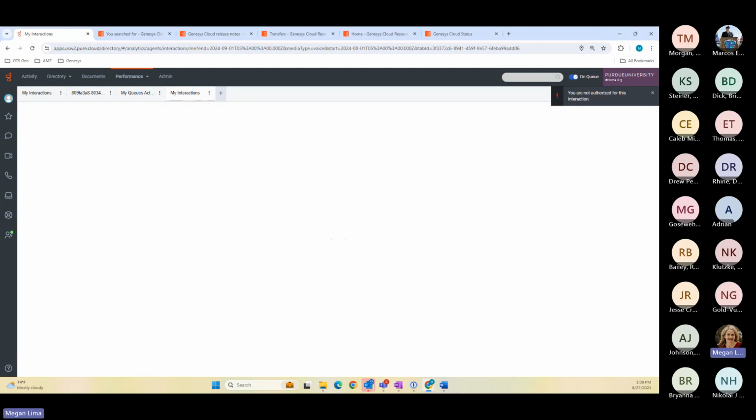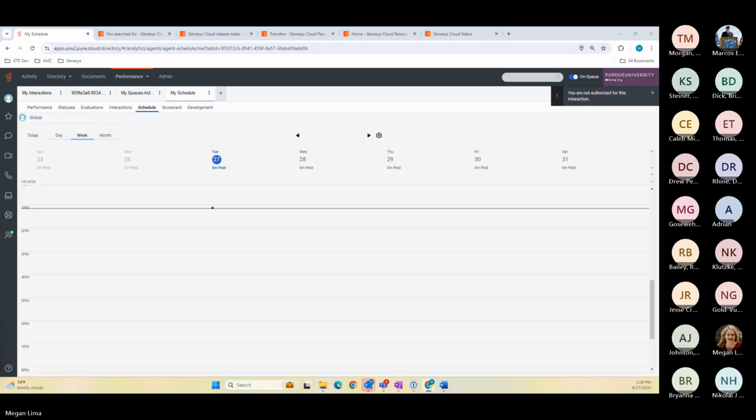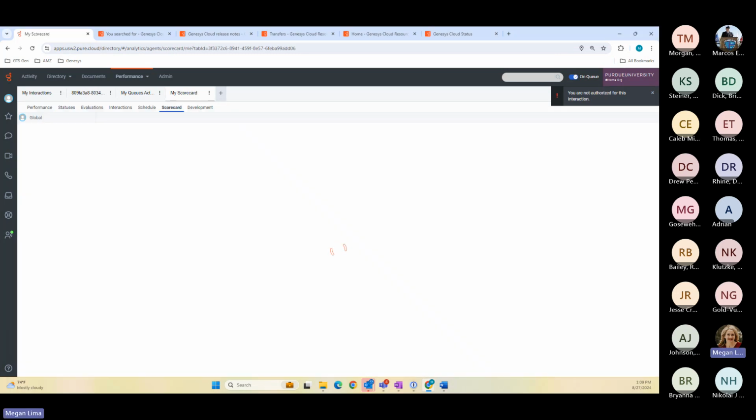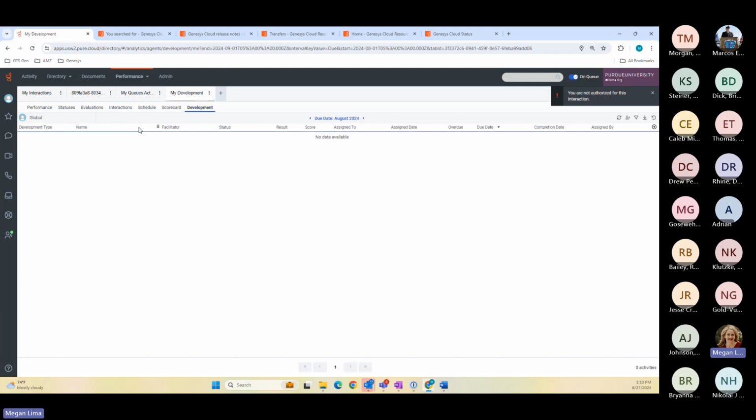interactions are there. Your schedule when you're on workforce management, and your scorecard, which requires gamification. So if we decide to do gamification, it's basically like your leaderboard there. And development, I don't believe that we're using, but that is more if they attach learning and assign it within Genesys Cloud.